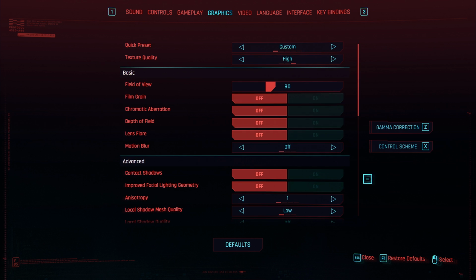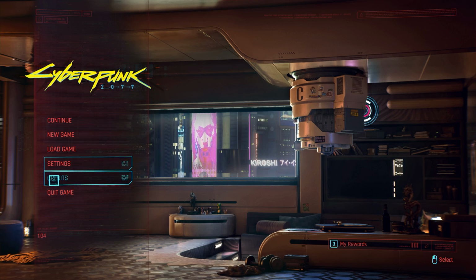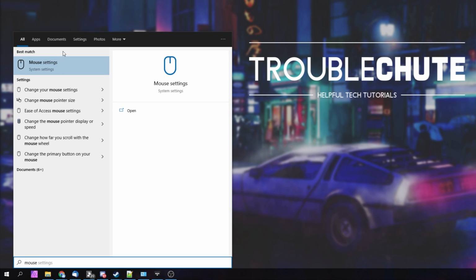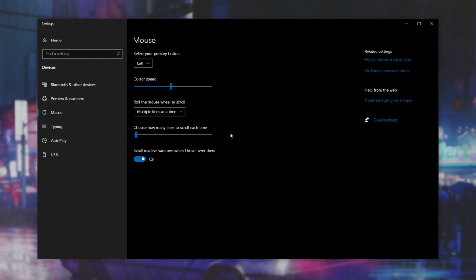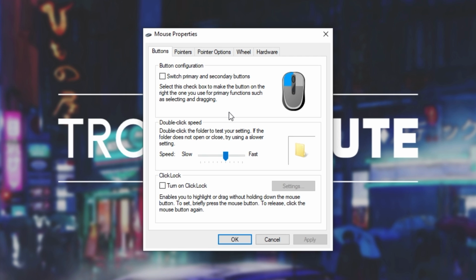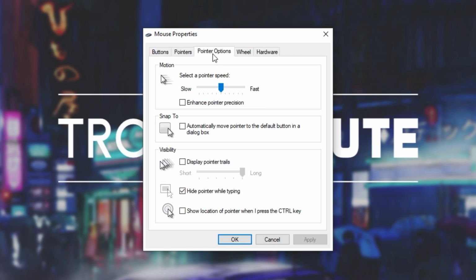Then finally, if you're still experiencing input lag, you can try closing out of the game, hitting start, typing in mouse, and opening up mouse settings. Inside of here, all we have to do is click additional mouse options, and then we'll have this new window pop up. Inside of here, we'll head across to the pointer options section, and we'll have a couple of options here. All you have to do is simply disable enhance pointer precision. This is some form of mouse acceleration, which can cause input latency or a sloppy feeling control within games. After doing that, simply click OK and we're basically done here.